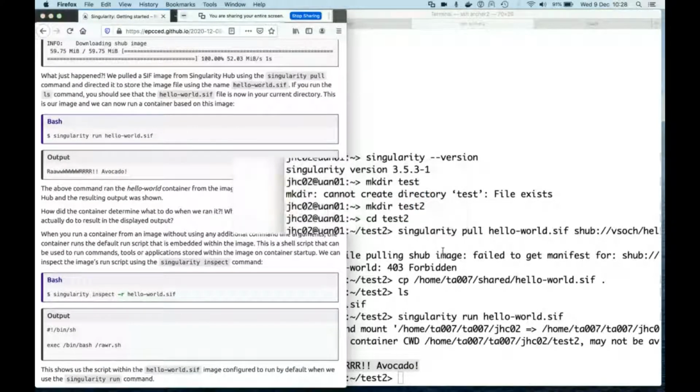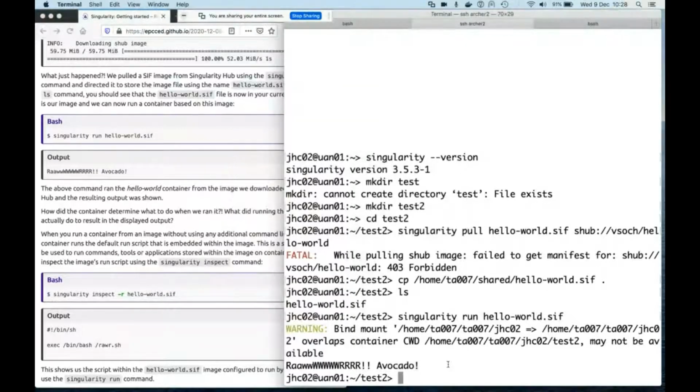Okay, do we have any questions on that, or anybody having any issues with that? No, it's just somebody asking for clarification that we were running on the front end nodes at the moment. Yes, absolutely. Sorry, I should have highlighted that.